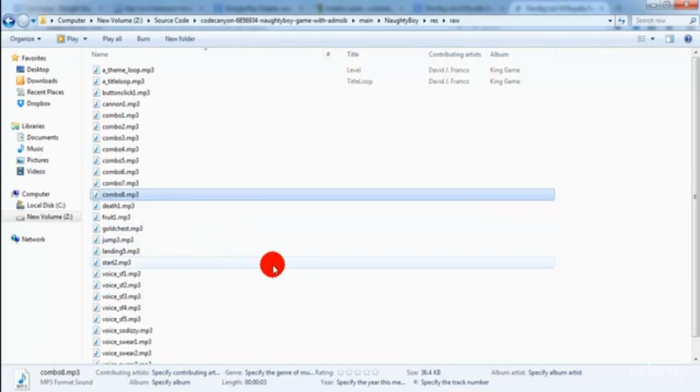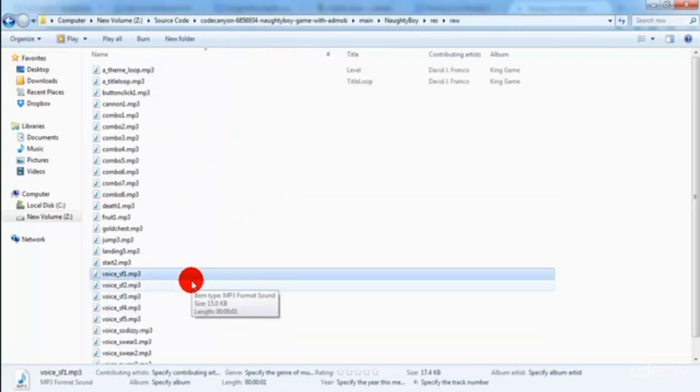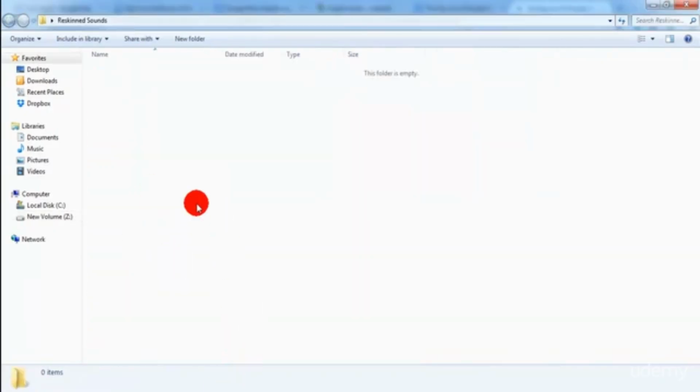After you reskin the sounds, you can put the new MP3 files here. I put them on my desktop. This is the reskinned sounds, maybe 10 sounds, the newly reskinned sounds. The 10 files are here. Then you just copy, because it's 28, the other 18 non-reskinned sounds. You copy them here again. Later we can import to Eclipse. So that's all.